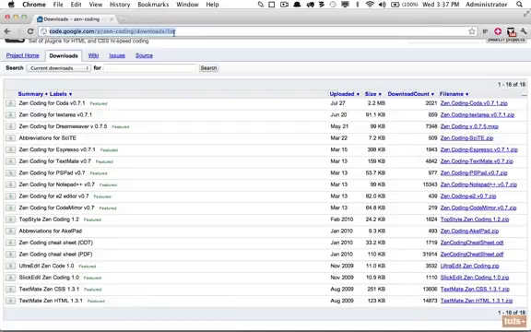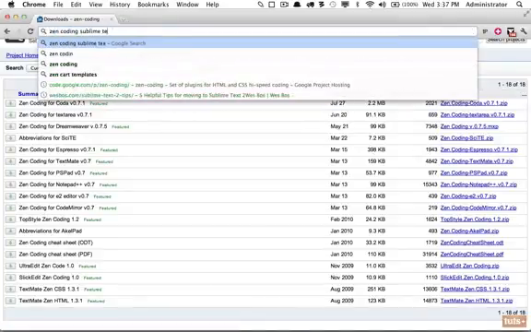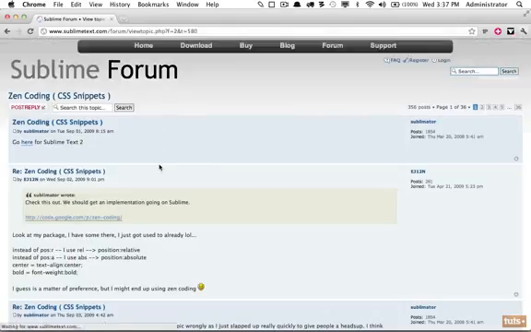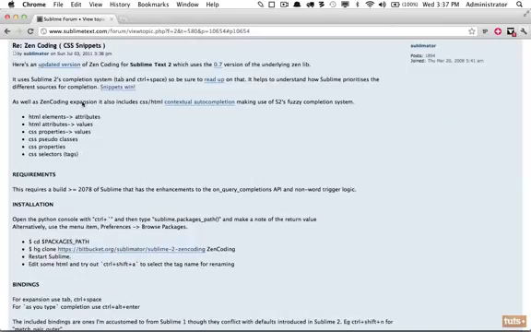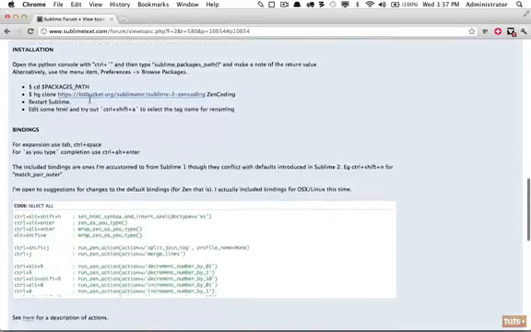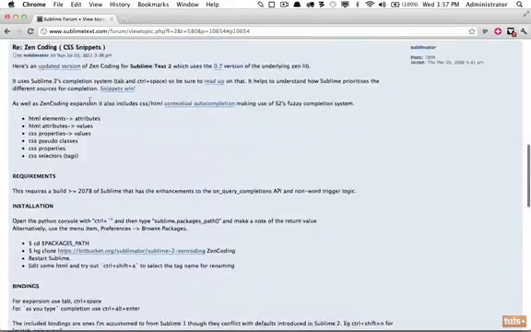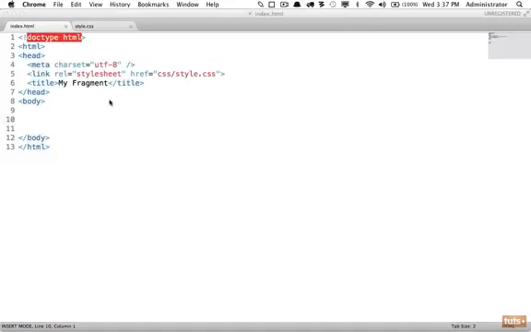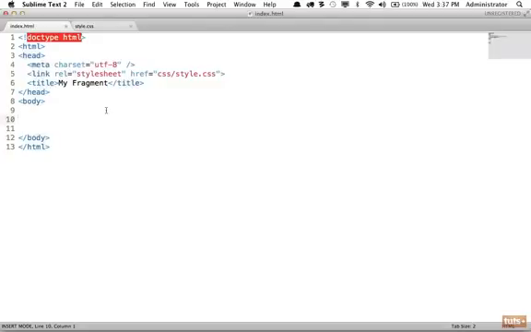So let's search for it. Zen Coding, Sublime Text, and see what comes up. Now we can see, sure enough, there is a forum topic, and we can see go here for Sublime Text 2, and this will show you exactly how to install it. It's very simple, so I'm not going to go through all of this with you. You can let us know if you have any issues with it, but it's a fairly simple process to get that set up. So now, once that's set up, you can then use it, and you may need to restart your editor for it to take effect. Now, let's take a look at some more advanced things you can do.